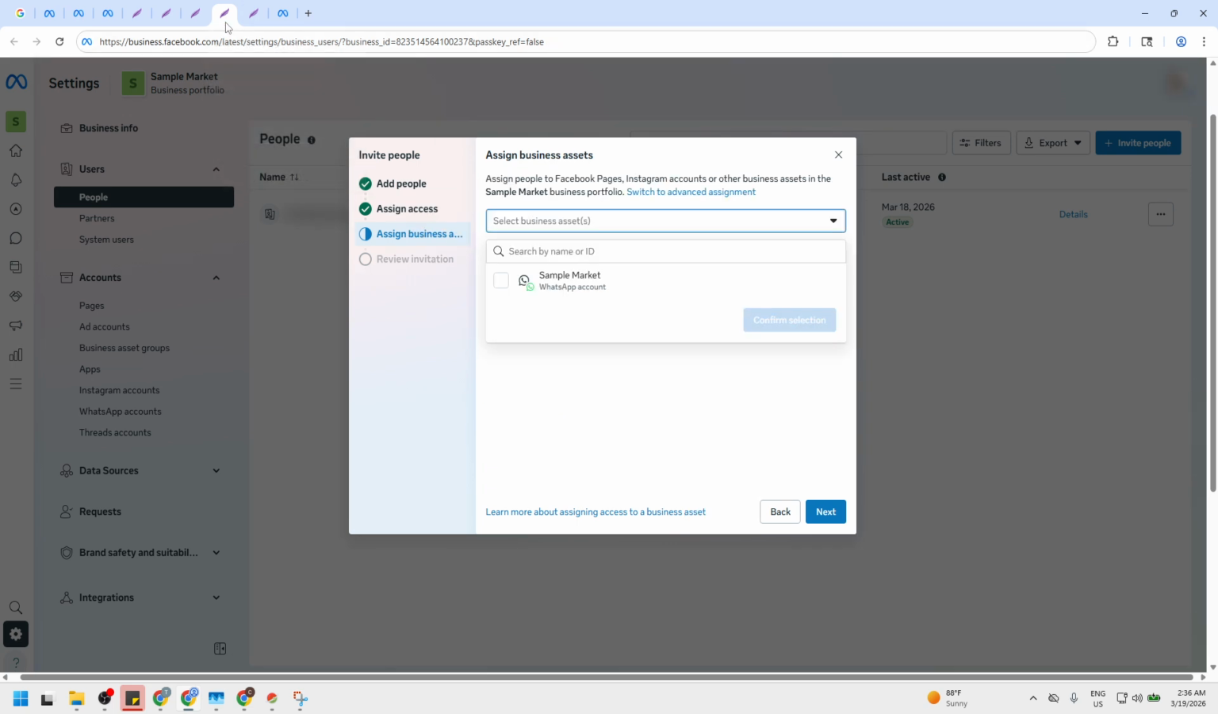Click Next. Now choose the specific business assets, such as Facebook pages, Instagram accounts, and ad accounts, that you want them to manage. Even with full control, it's helpful to confirm they have access to the exact assets they need so they can start working immediately.